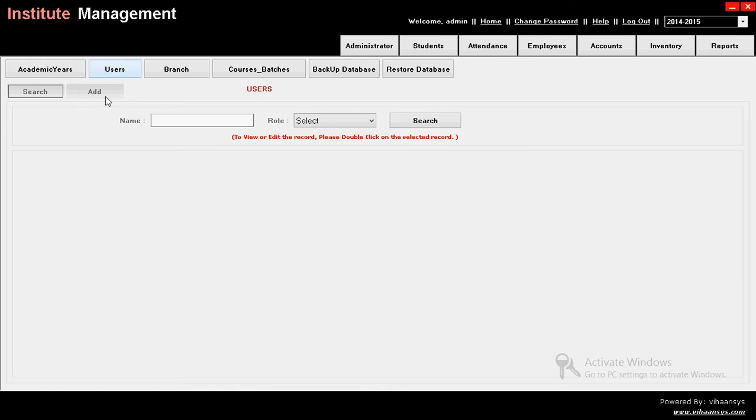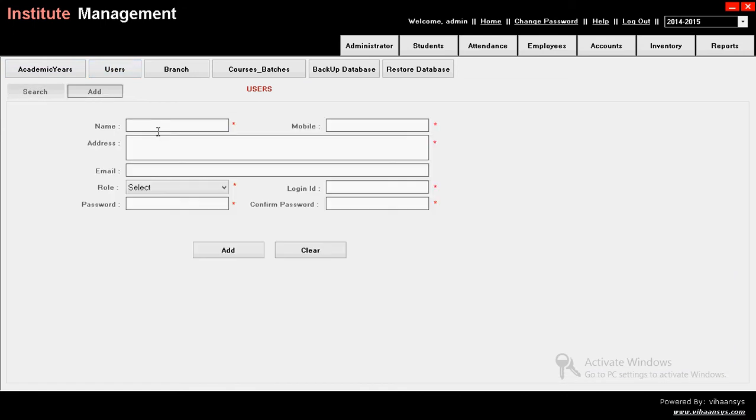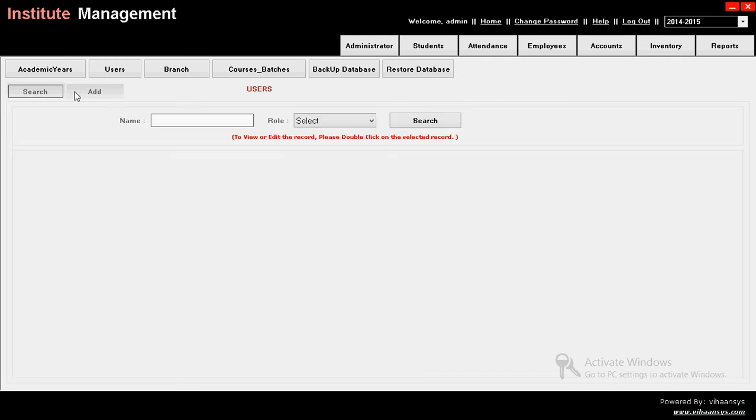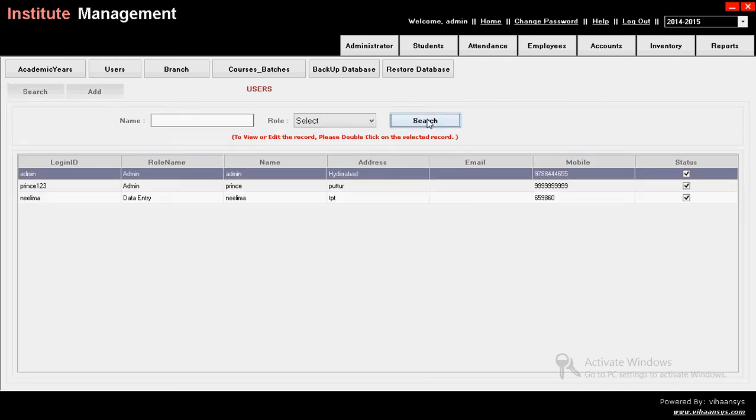Then coming to users, you can add a number of users. What are the users of this particular software? Go for search. See, admin details are there, trends. Those are the persons who are using this Institute Management Software.